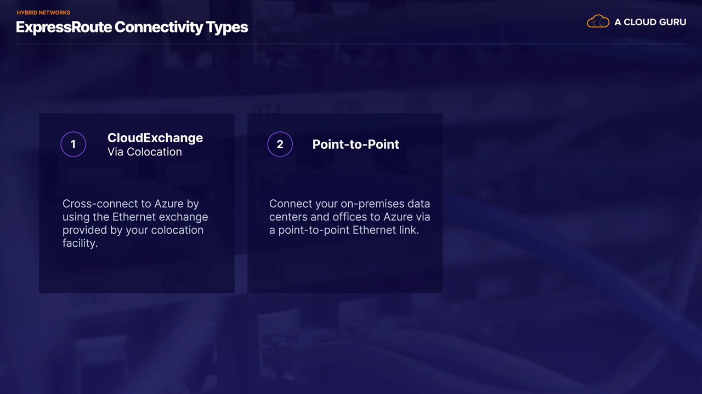Your next option is point-to-point, and that is connecting on-premise data centers to Azure via a point-to-point ExpressRoute link. And that is a dedicated connection, so that'll just be one physical location per ExpressRoute link to Azure.